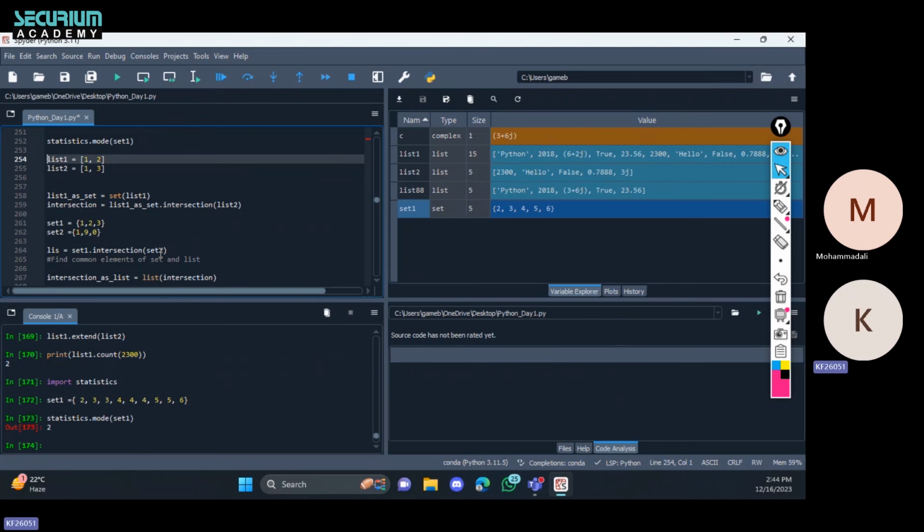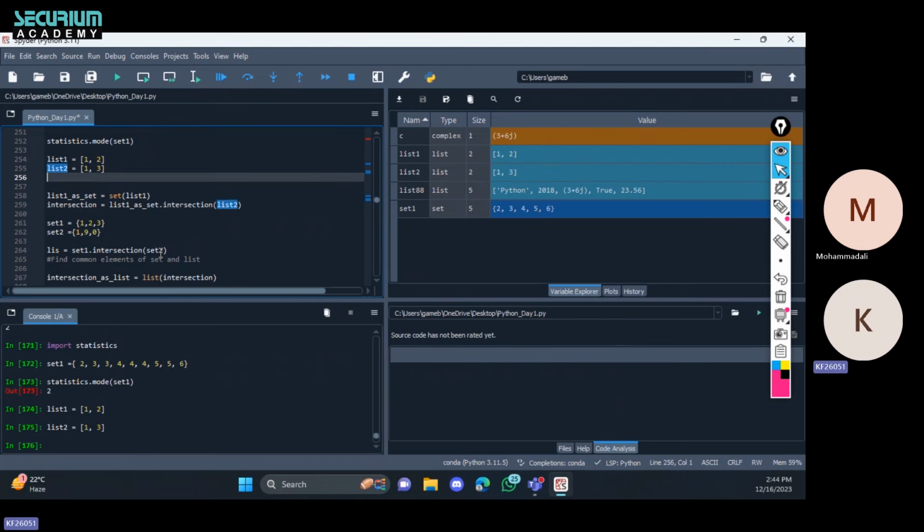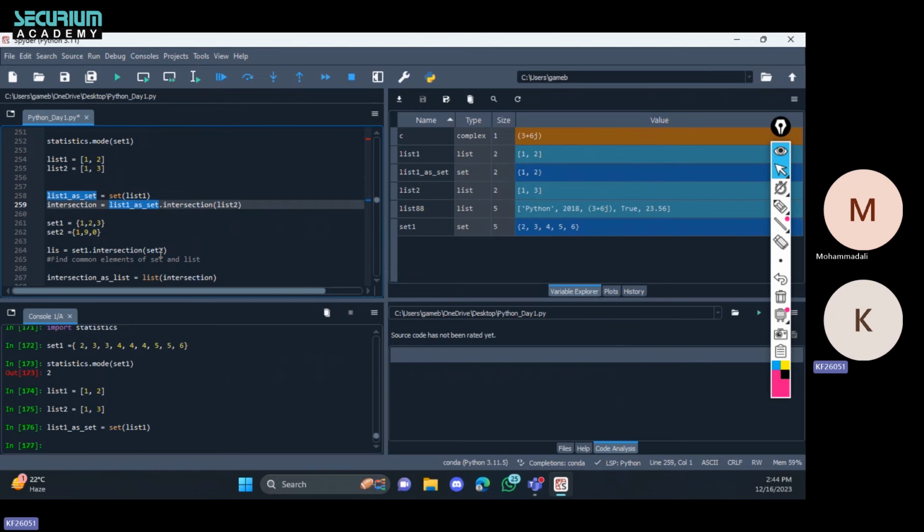Now we are trying to create a data set: list 1 is 1 and 2, list 2 is 1 and 3. List 1 as set, set list 1. What we have done here is convert a list into a set. As a name, list as set, set list 1. See, this is a list, and we have converted it into a set.